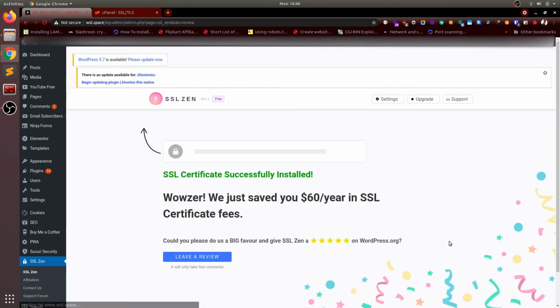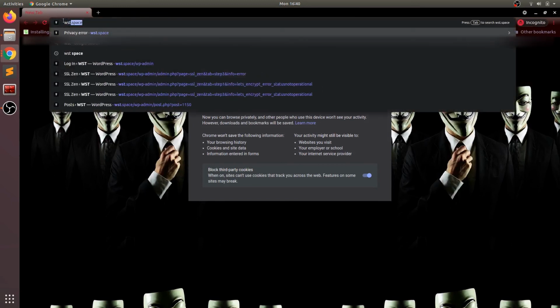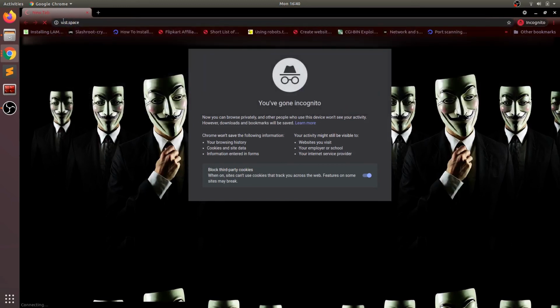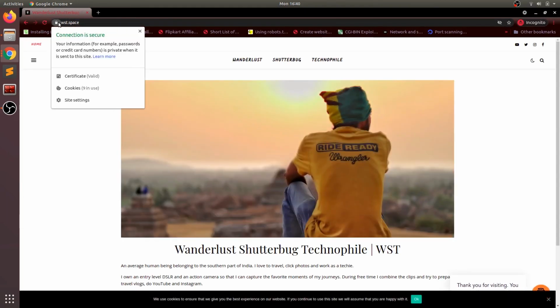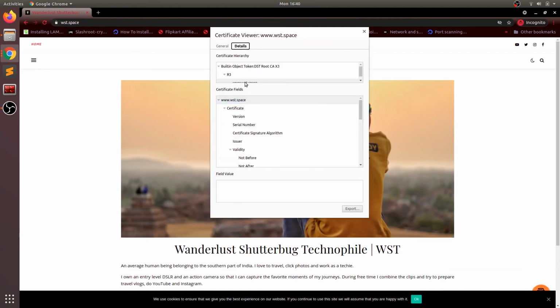Okay, so it might not be showing right now on this same browser tab, so you'll just take a new incognito tab, incognito window, and load this website there. So here you can see that this certificate is updated, so you can see the connection is secure. And if you check this certificate details on the validity side, so let's click on not after. So you can see that the certificate is valid until 7/11/21.